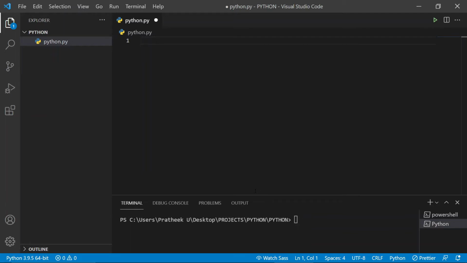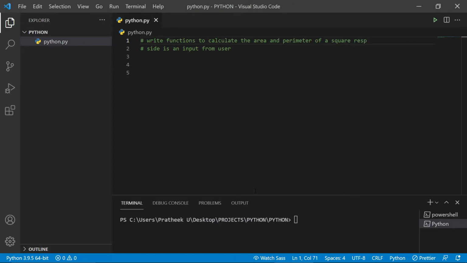So in this video, we'll be solving a question regarding functions. Let's look at the question. Okay, so write a function to calculate the perimeter and area. So instead of a function, it's better to create two functions to calculate area and perimeter of a square respectively. So let me add respectively. And the side is an input from the user.